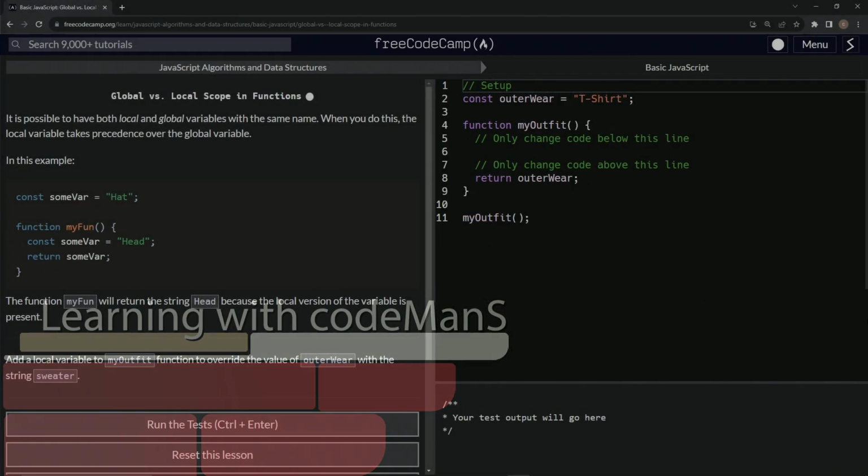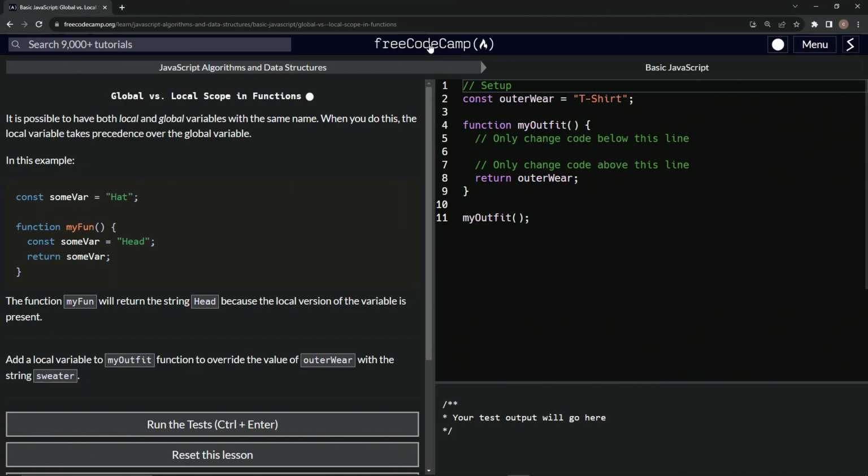All right. Now we're doing freeCodeCamp, JavaScript Algorithms and Data Structures, Basic JavaScript: Global versus Local Scope in Functions. So it is possible to have both local and global variables with the same name. When we do this, the local variable takes precedence over the global variable. I don't know why anybody would do that, but whatever.